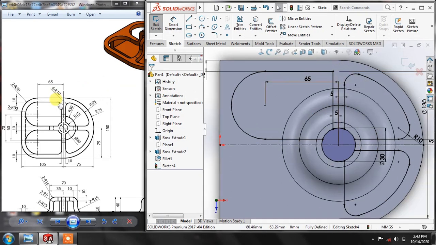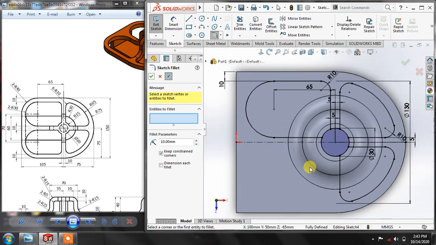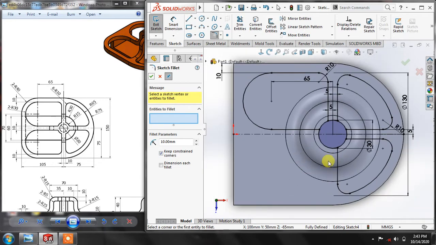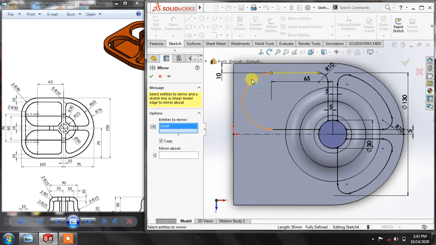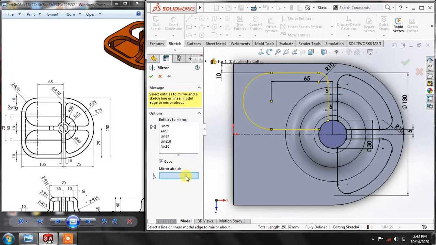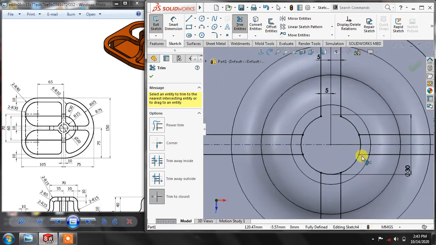Now there is also a fillet here of radius 10, so for this I'm taking radius 10 fillet here. Choose this point and okay, my sketch is almost completed. Now the last thing is choose mirror command, mirror the sketch and mirror about this horizontal line, construction line. And now trim the excessive portion. This is the excessive portion.